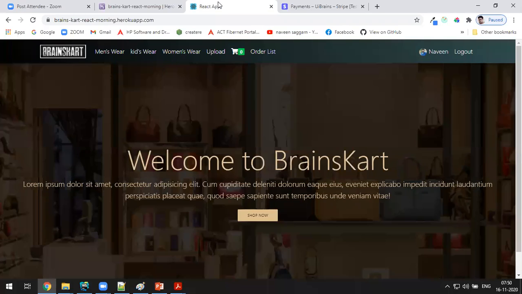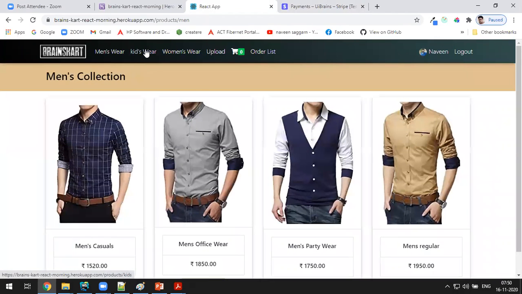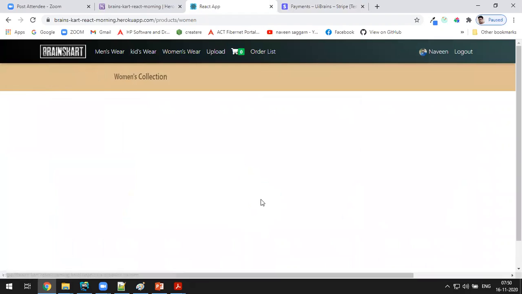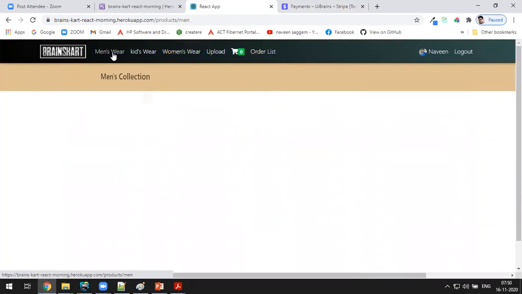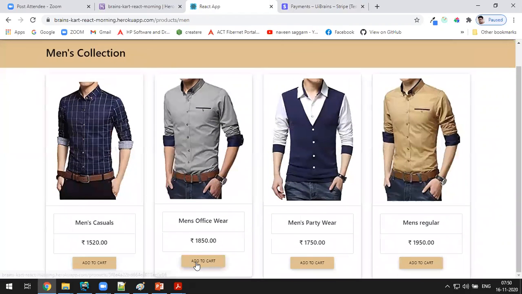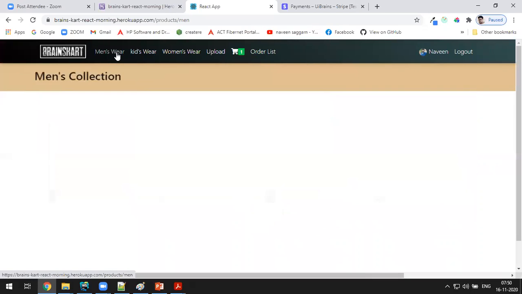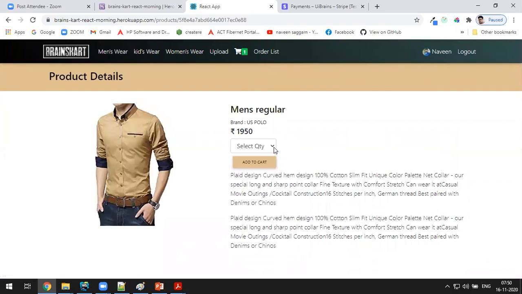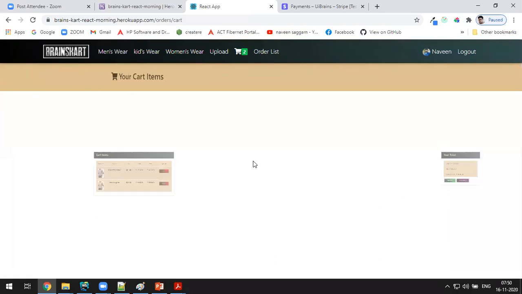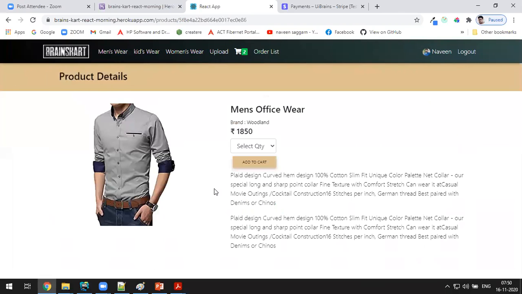Let me try this. Yeah, let me purchase something. Observe very closely what happens. In menswear, I have products; in kids wear, I have products, with a nice spinner, and these are coming from the MongoDB database. So you can click add to cart here, and it adds to the cart. Otherwise, you can open the product, select how many you want, say 3, and add to cart. So you can do it directly on the home page, or after selecting the product.